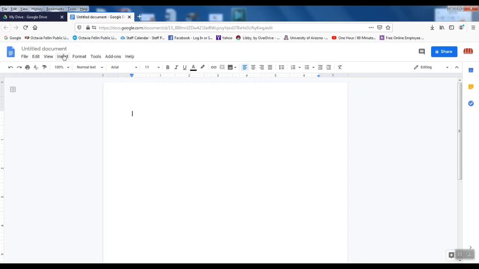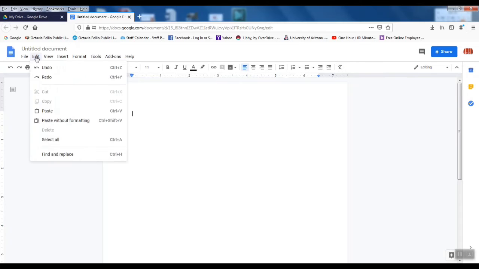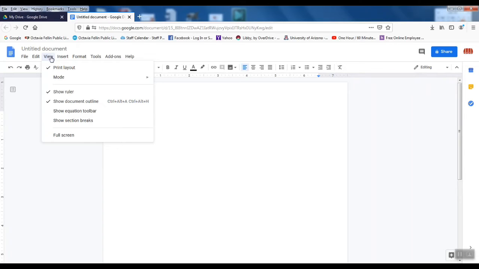Well, we also have all these other menu items. Before we talk about File, let's look at the rest of these. Edit has your standard editing, which is where your undo, redo, cut, copy, paste, select all, find and replace options would be. View helps you decide what the screen looks like while you're working on it. Does not affect the document itself, just the way you see the document.